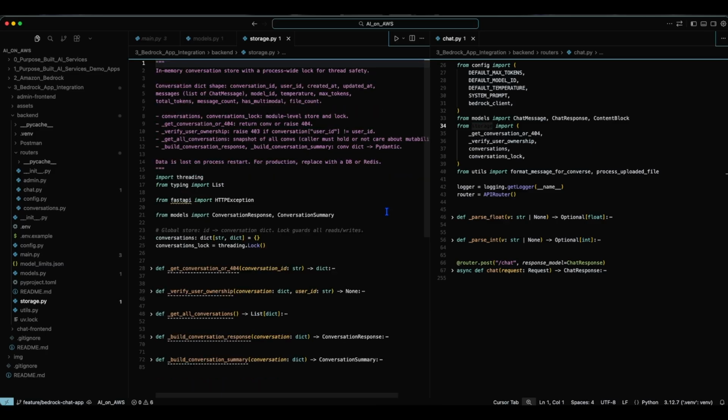At a high level, this file implements the single in-memory store for all chat conversations with Bedrock. It holds the full conversation objects, including the messages, and it's used by chat to load and append messages, create new conversations, and persist replies. It's used by conversations for user-facing operations, and it's used by the admin UI for analytics, timelines, and model stats. It defines global variables for conversations and the conversation lock, and it imports ConversationResponse and ConversationSummary from models.